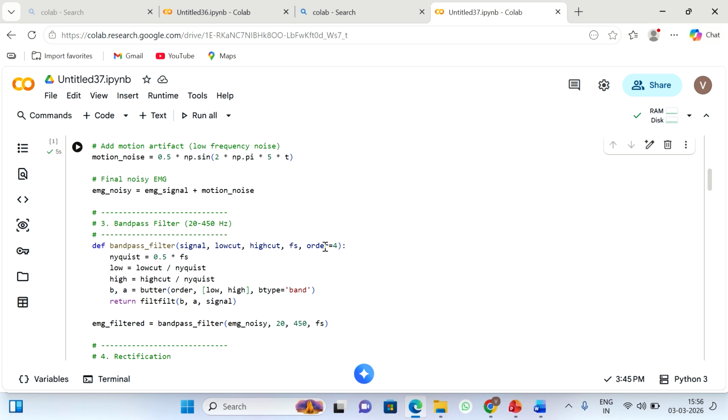A band pass filter keeps frequency between low cut and high cut and removes others. So below low cut, all components will be removed. Above high cut, all components will be removed. And then Nyquist is equal to 0.5 into Fs. So Nyquist frequency is equal to Fs by 2, half of the sampling frequency. Here in this code we have adopted Fs is equal to 1000. So 1000 by 2 is equal to 500.